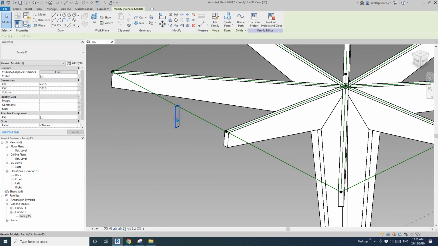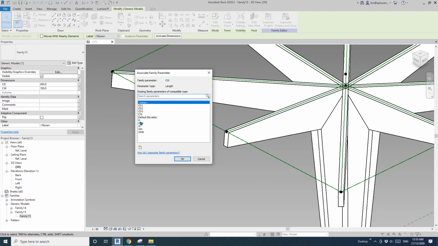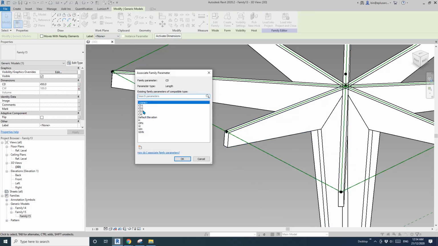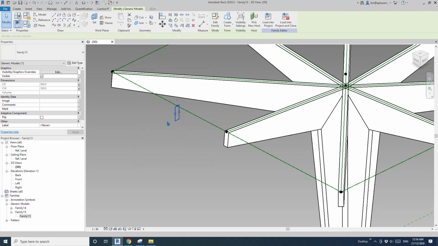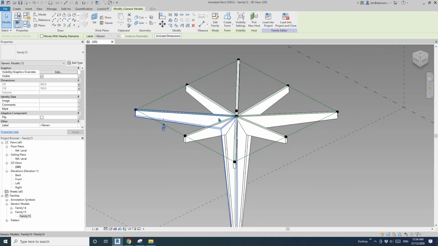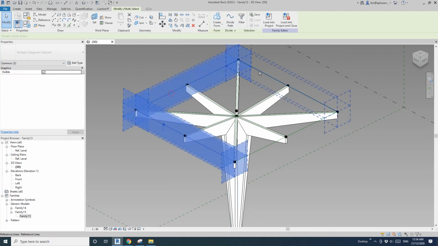We just need to link this. So CW, I'm going to use the same as that one, so link this to CW, and CD, I'm going to use the same CD as this one, which is CD3 and CD3, and okay. Then select this profile together with all these reference lines, 1, 2, 3, and 4, and create form.